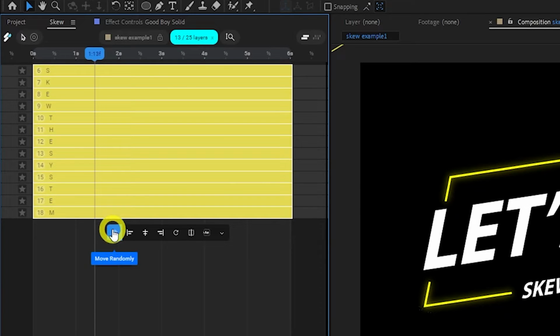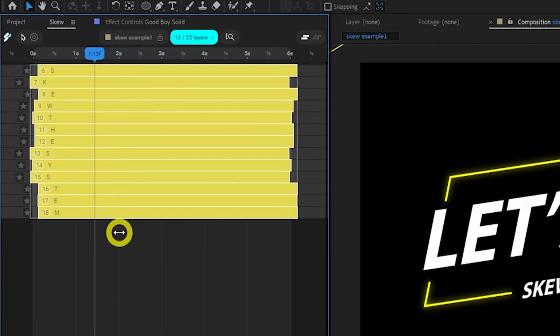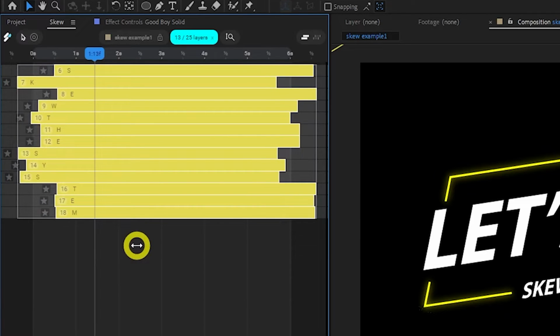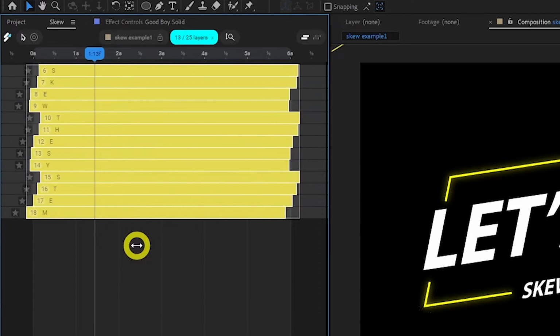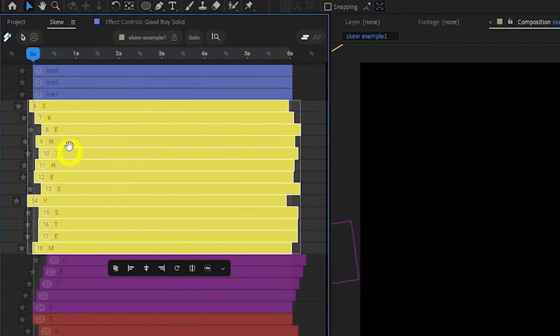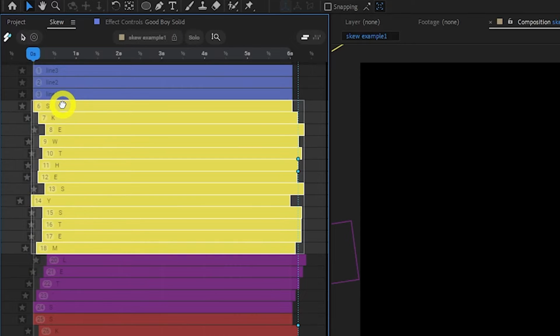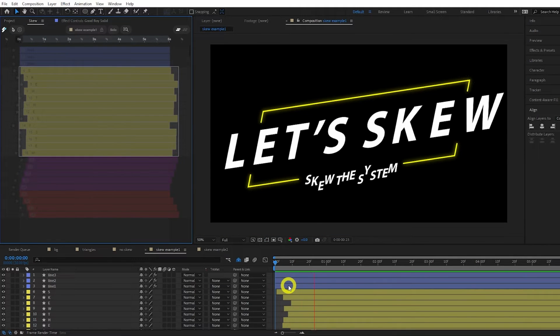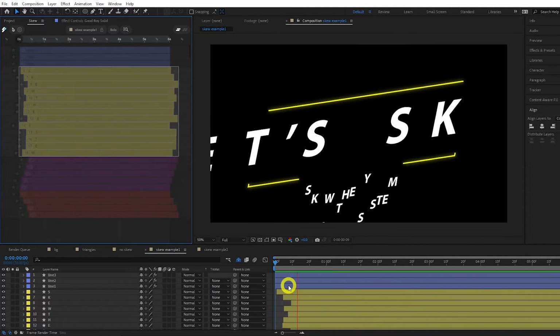This time in the floaty menu, I'm going to click move randomly. And this will allow us to randomly offset the layers. And we can even use the scroll wheel to generate different random seeds. So let's go for something like this. We're gonna select our layers again and just drag them a little bit to the right. And now let's play. You can see all the letters now coming in randomly.